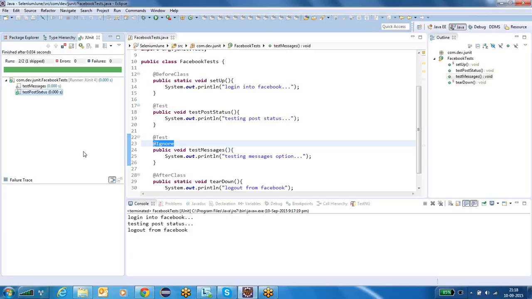Okay, this is all about JUnit. If you learn both annotation and assertion, then the JUnit portion is finished. Is it clear for everyone?